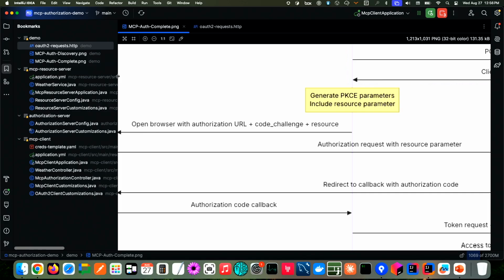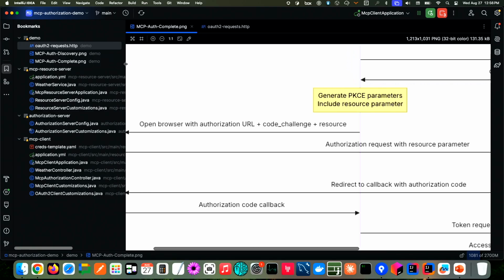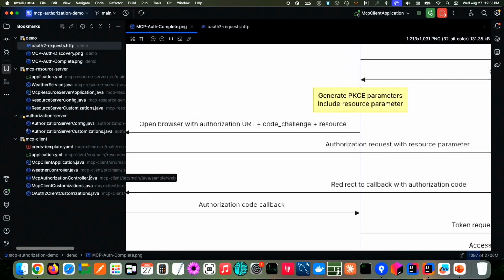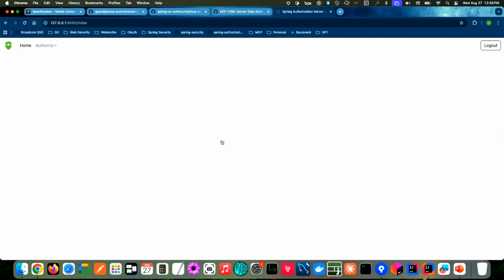So how do we do this? How do we configure Spring Security's OAuth 2 client and resource server support and authorization server support to realize this flow? Let's jump into the code right now, because I know you guys are here for that more than anything. So let's check that out. Actually, let's do a demo. Let's go through the demo first.